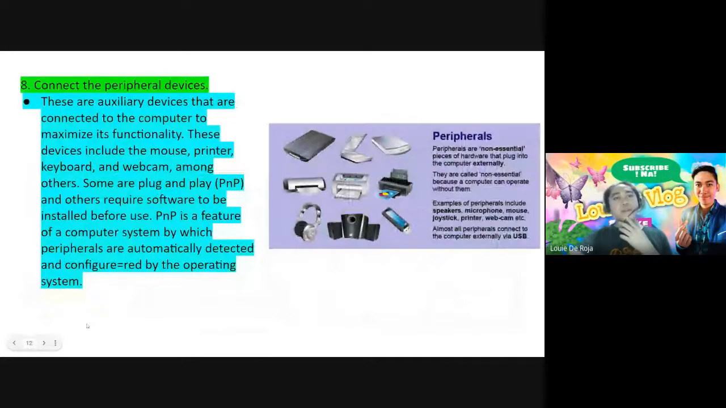8. Connect the peripheral devices. So these are auxiliary devices that are connected to the computer to maximize its functionality. These devices include the mouse, printer, keyboard, and webcam, among others. So some are plug and play, tinatawag natin PNP, and others require software to be installed before use. PNP is a feature of a computer system by which peripherals are automatically detected and configured by the operating system.